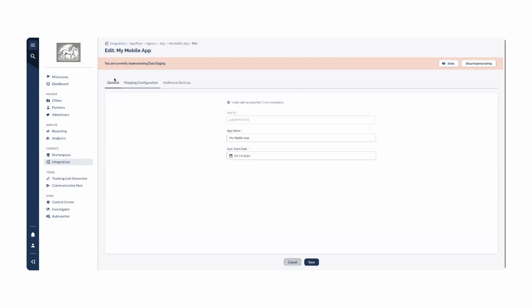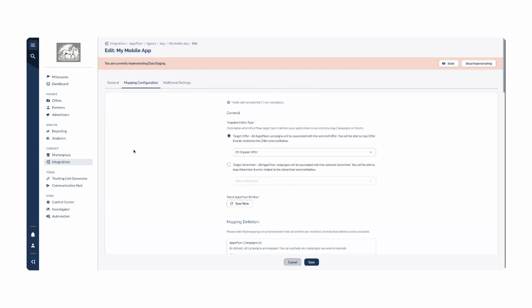And once you start this process, the first step you'll see is General. You input your app ID, input your app name, and select the sync start date. Note that this can only go back up to 30 days, it cannot go further than 30 days to start the sync. Next will be managing and mapping configurations. Here you'll be asked to select either target offer or target advertiser.